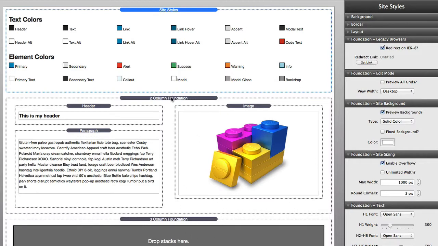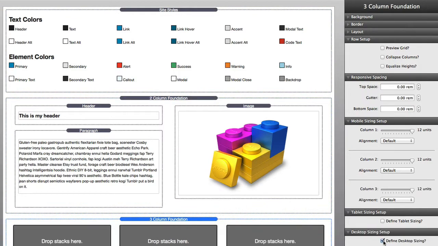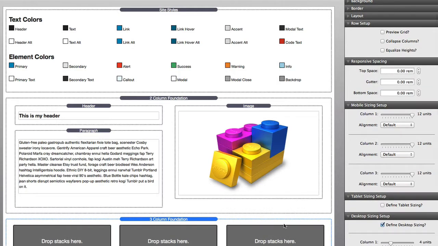So this two column stack, it probably doesn't make sense. We probably want to keep it the way it is now. But maybe this three column, we now want to turn on desktop sizing for this and have it go to three columns wide just for desktops. So as you see, we are progressively enhancing our web pages using Foundation.